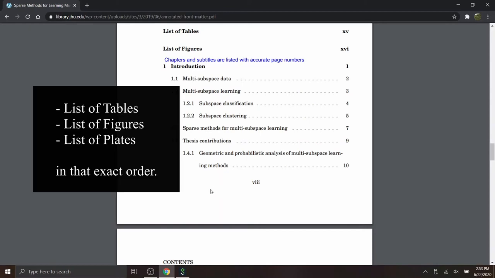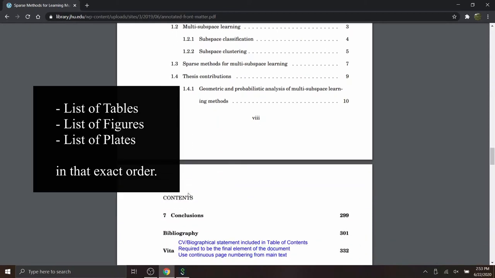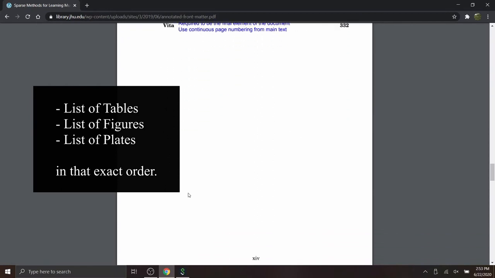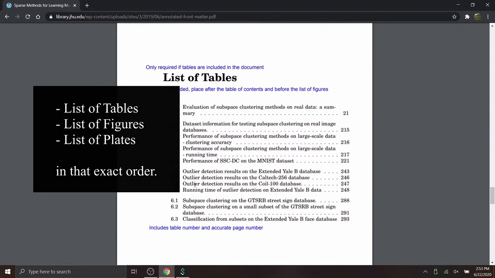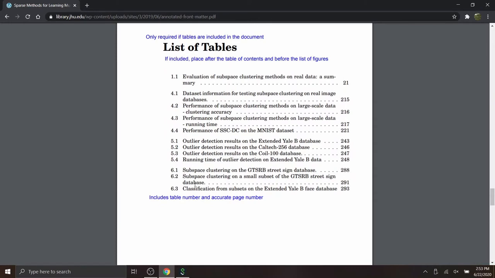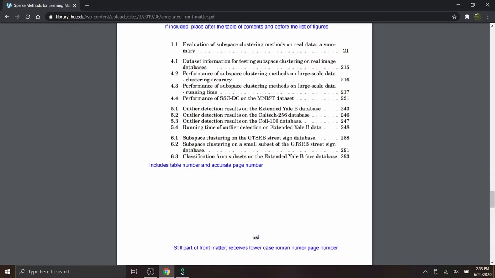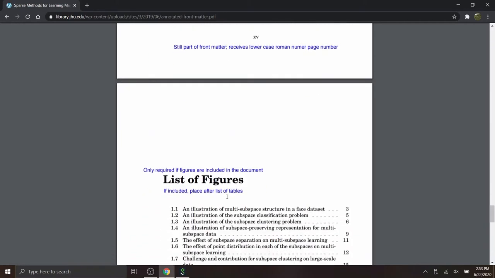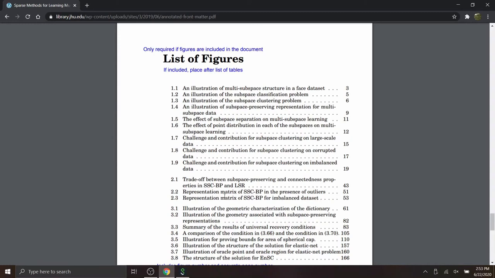If your document has tables, figures, or plates, you must include a list of tables, a list of figures, and/or a list of plates in that order. These pages come after your table of contents, but are still considered front matter, as you can see by their lowercase Roman numerals. Here we have a document with both tables and figures. Both lists include the name of the tables or figures and the page numbers on which they appear. Again, don't combine any of these special pages. If you have both tables and figures, you must include a separate list of tables and list of figures.